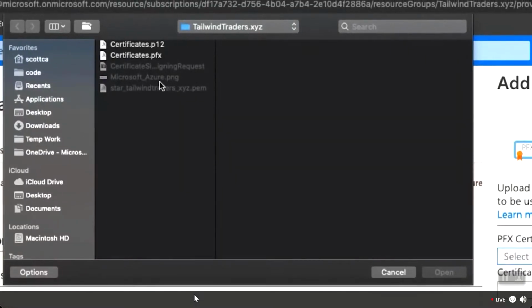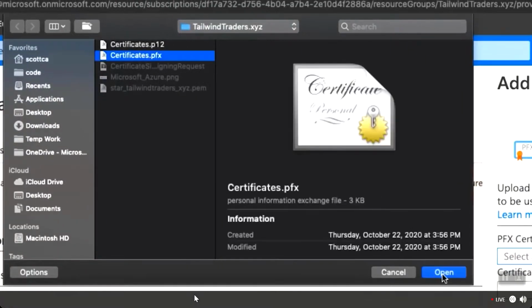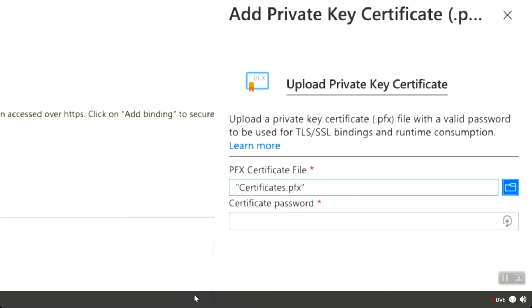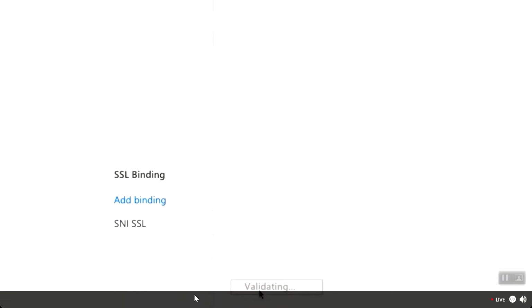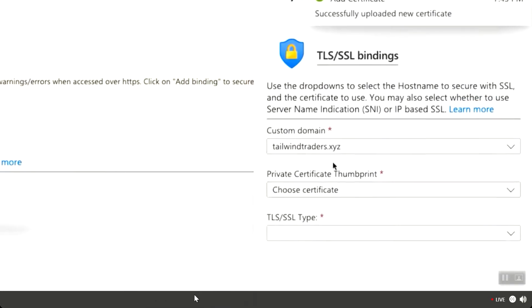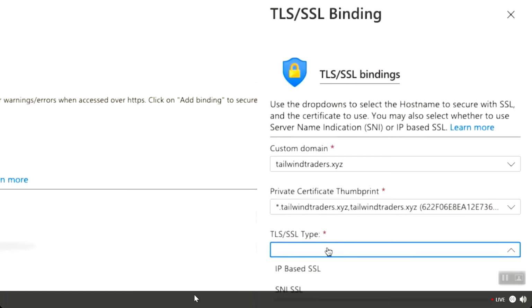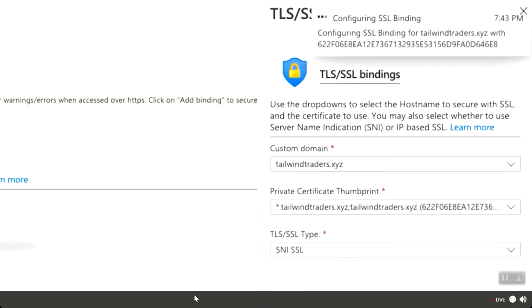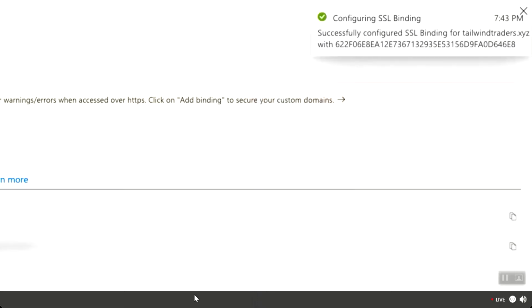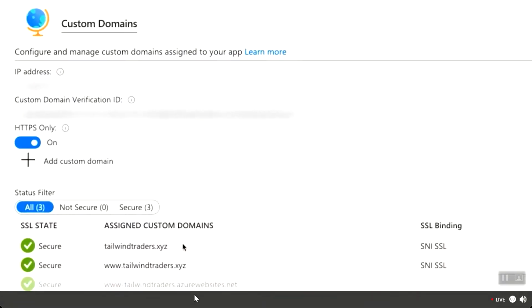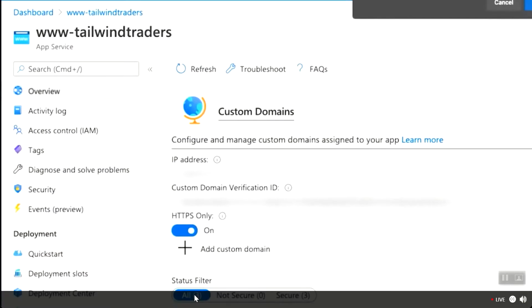It so happens that I have here a certificate which is already existing, which is a wildcard certificate that we can use for this demo. The certificate comes with a password. And now that I configure everything, I can go and upload this certificate. It's going to just take a moment. And so basically, just to recap, this is an external certificate that I purchased. So now I can choose a wildcard certificate, SNI again, and now I'm configuring the binding. And from this point onward, the traffic is going to be secure for tailwindtraders.xyz and also www.tailwindtraders.xyz.